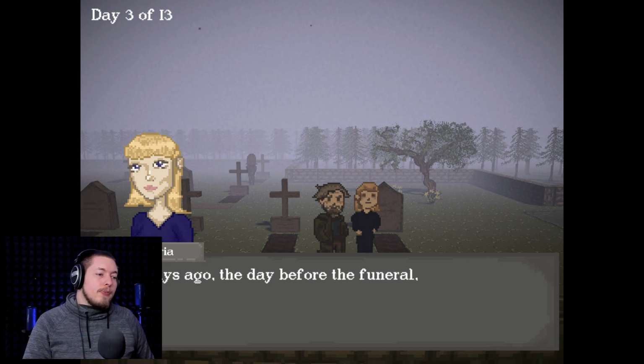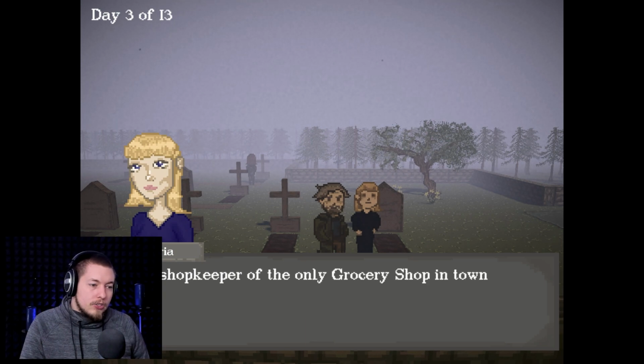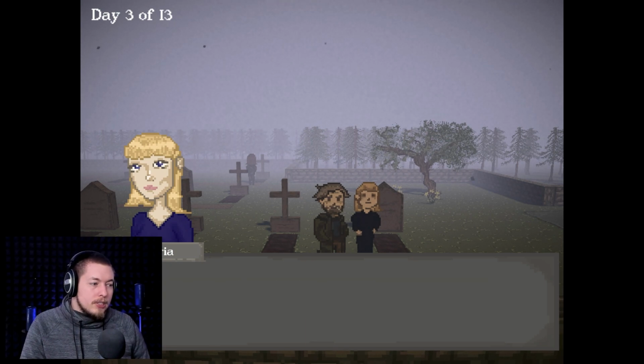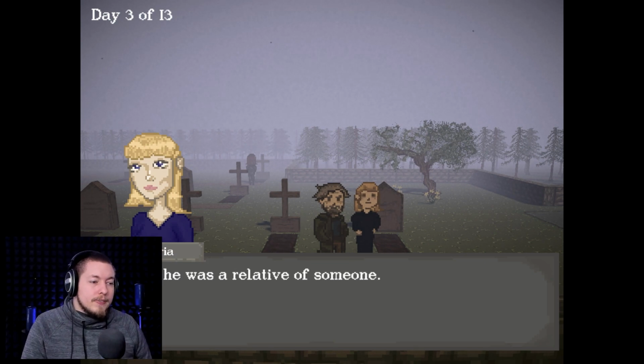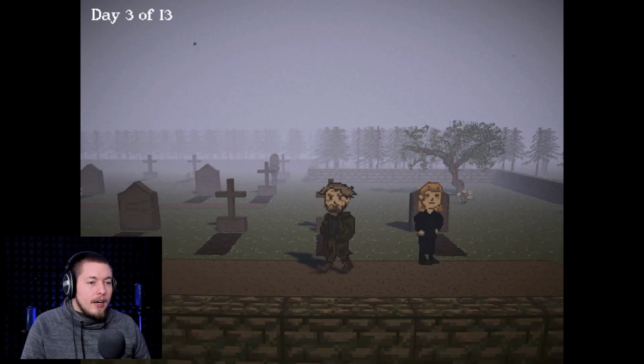Two days ago, the day before the funeral, someone I have never seen before entered my store. As the shopkeeper of the only grocery shop in town, I know basically everyone here. And we rarely ever get tourists. Maybe he was a relative of someone. I hope he visits again. He was kind of handsome.